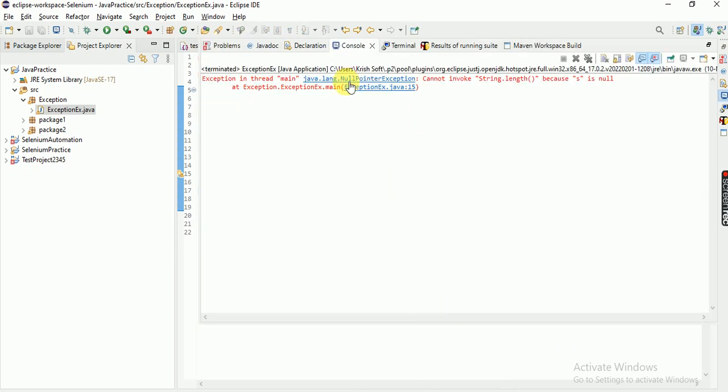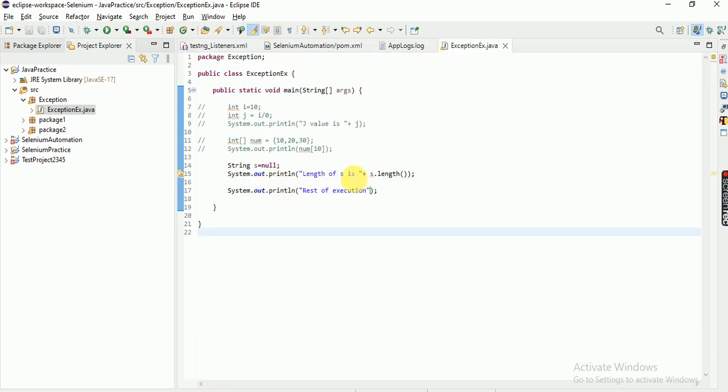See, you got an exception at the 15th line. It will not execute the rest of the statements. That is the importance of handling exceptions. You need to handle the exceptions, otherwise whenever you get any exception, your script execution will stop there only. It will not be able to proceed further with the rest of the code.